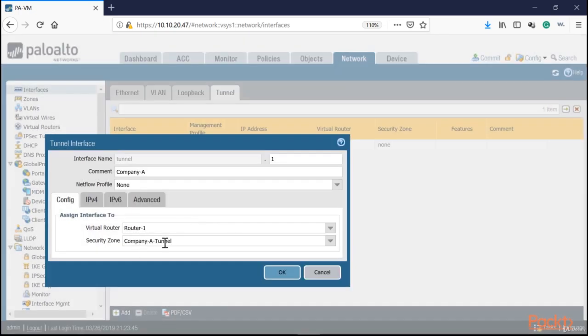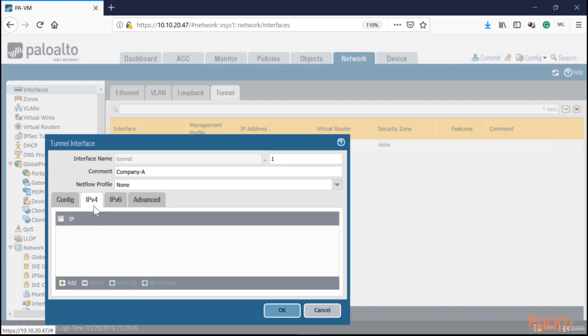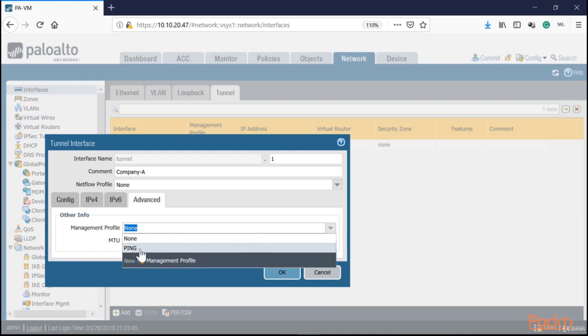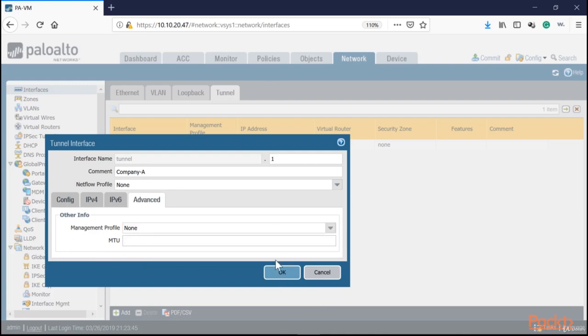Now this belongs to this security zone, so I can have policies from my inside to this particular company A tunnel, so I can direct or enforce traffic between those two destinations. IPv4: if you're doing an interface mode tunnel, then you configure an IP address here, but in this case, I am not going to work on IPs or tunnel configs yet. That will be a separate session. Advanced, same. If you want to assign a management profile to ping something remotely through the tunnel, you can do so. But no, I'm just going to make the interface.